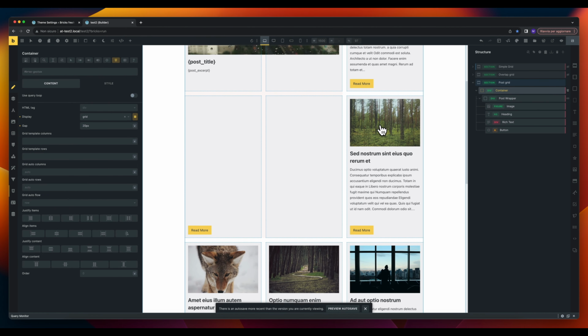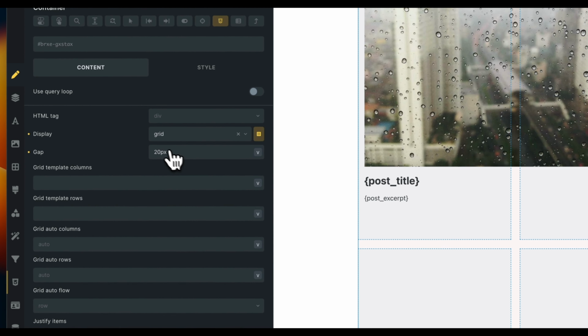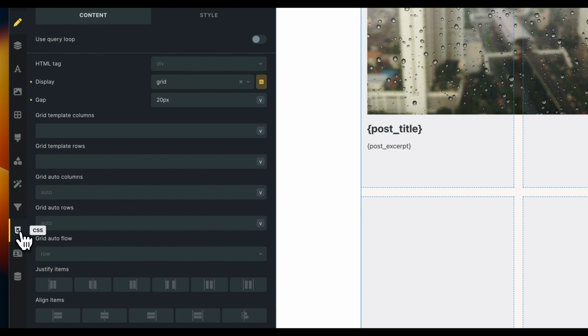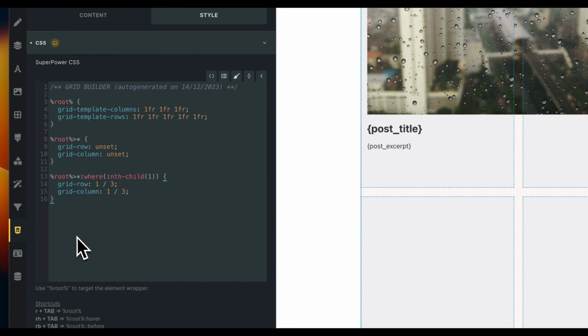Okay, let's check what happened in the settings. So our gap has been added to the correct field, and let's go into CSS, and you see we have the same CSS declaration added on the class, but this time it's added on the ID level of the parent container of our query loop.